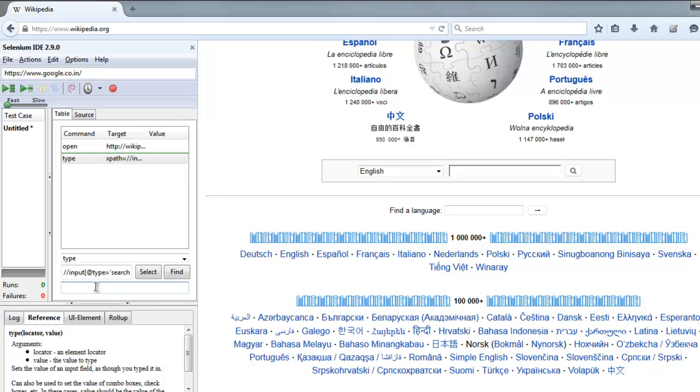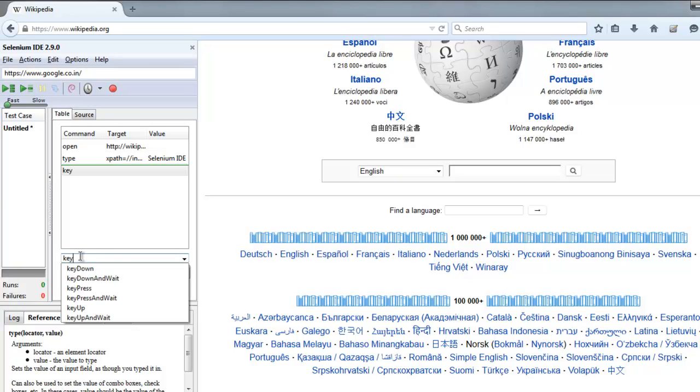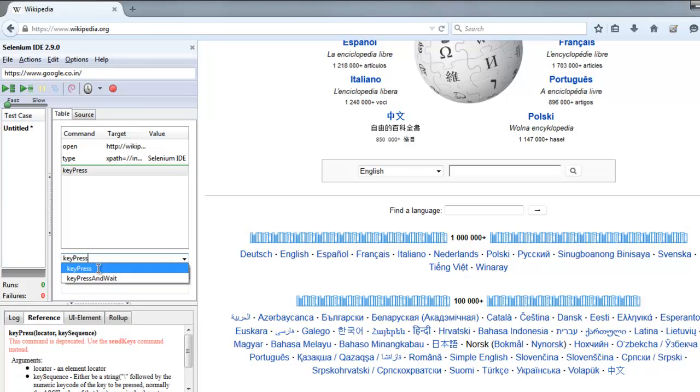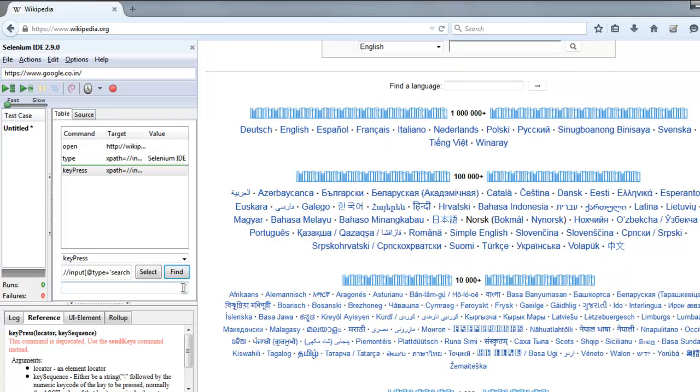Now use value Selenium IDE. After that we will go for key press. Here we are going to add a new command so that it can simulate the key press, which is our enter key. First enter xpath equals double slash input and within square brackets at the rate type and within single quotes search. Now click on the find button and it will highlight with yellow color. Now within value type 13. You can also go with double brackets or single, just fine.